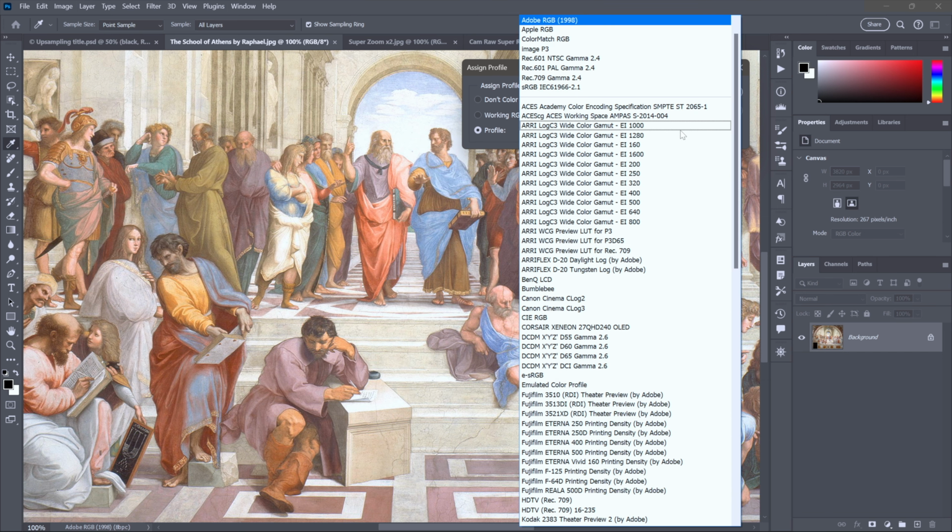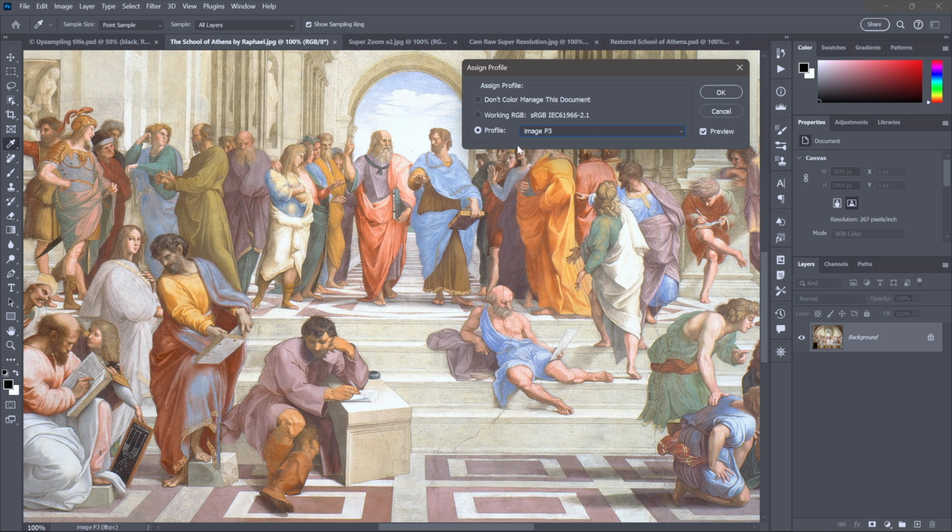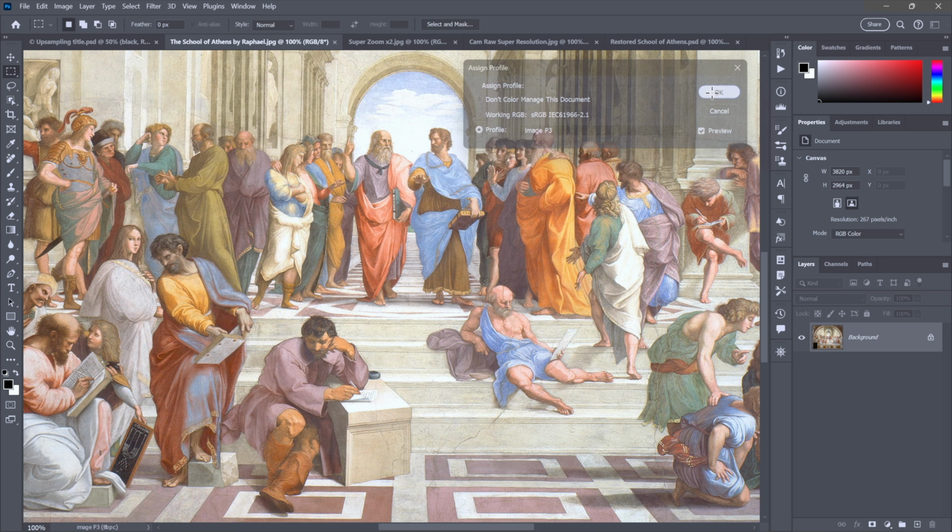But I'm going to go out on a limb. Some people would disagree with me. I'm going to go with image P3, which is functionally equivalent to display P3, which is Apple's profile for its HDR displays, as well as the profile that's assigned to every image you capture these days with an iPhone. Any iPhone in the last many years is going to be profile display P3, again, functionally equivalent to image P3. And insofar as Photoshop is concerned, it's identical. Anyway, I'm going to go ahead and click OK to accept that change.